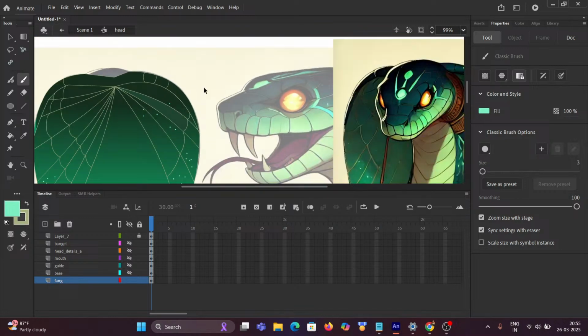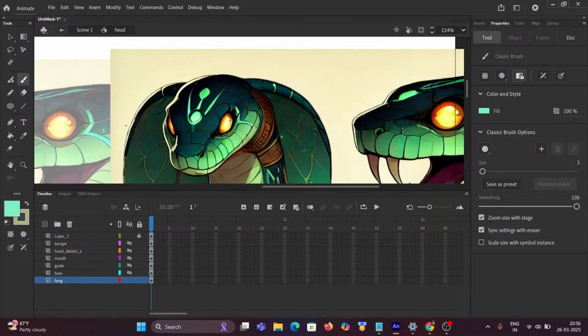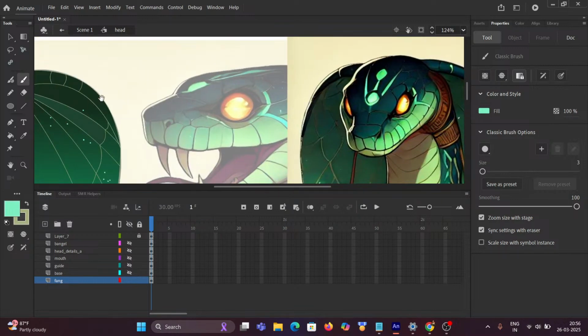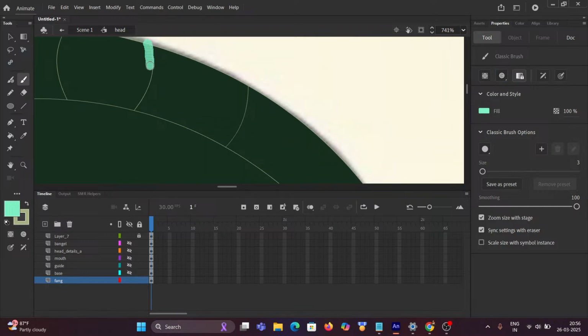Now we need this kind of thing, so I will just add something like this. Oh, come on, paint behind. I have to select paint inside. Nope, it is not working.